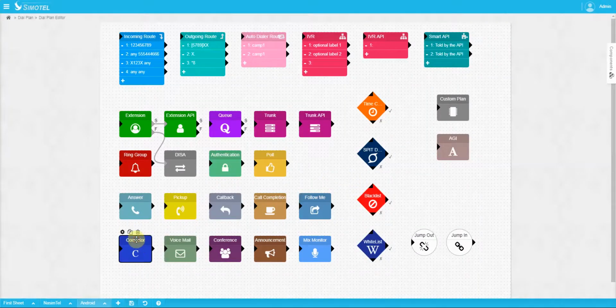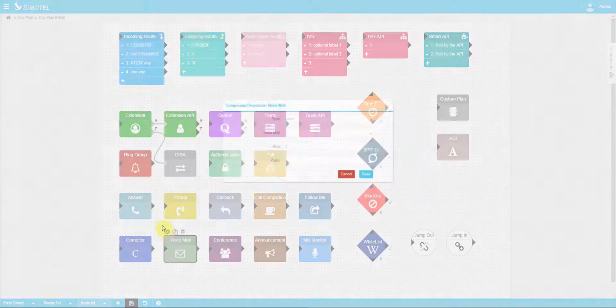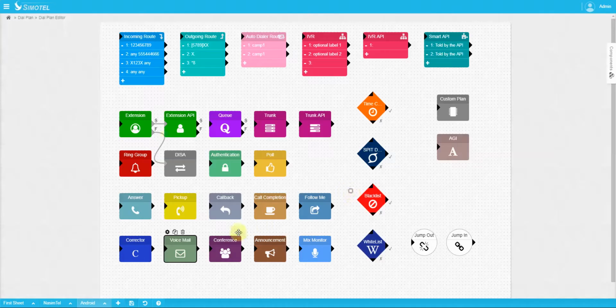Okay, moving on. Corrector actually trims a number, detaches from or adds to the beginning of a number and passes it to the next component. Voicemail is used when you want to dial a feature code and reach this component and listen to your voicemails. Also, a caller can reach this component and be able to record a voice message for you.